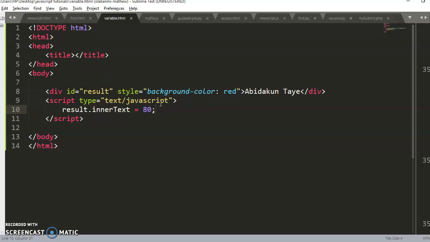Let me explain how this works. Once your page loads from the top to the bottom, it first loads this part. Initially the text inside will be the original text, but once it gets here, you are saying set the text inside it. So whatever you have inside it, it's going to delete it and replace it with whatever you have here. It's going to delete this whole thing and replace it with 80. Do you get it? It's going to delete whatever you have done.